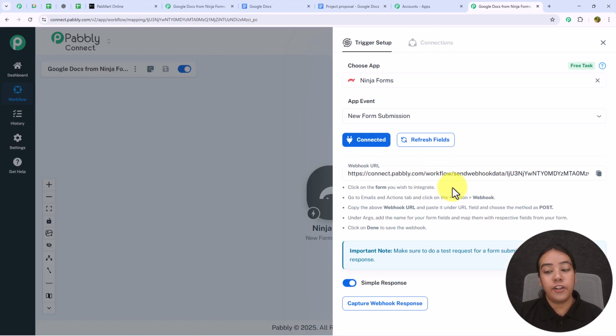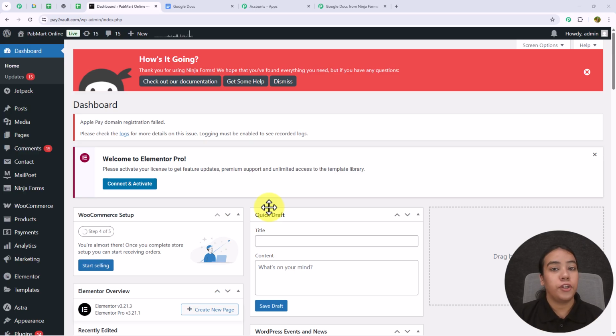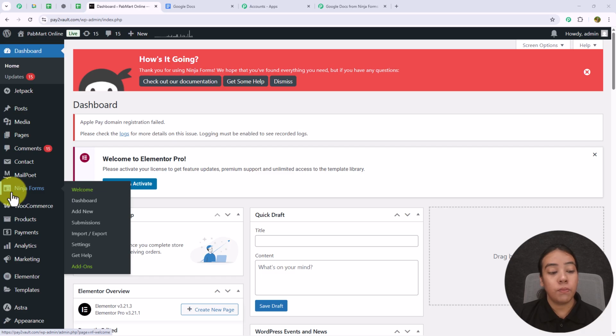Now to connect my trigger setup, they have provided me a webhook URL. This webhook URL is going to help me connect my Ninja Form with my trigger setup. For that, I need to copy this webhook URL, and here I'm going to open my Ninja Form. For that, I have logged into my WordPress account because, as you know, Ninja Form is a plugin of WordPress. And here I have already installed my Ninja Form, where I'm going to open the dashboard of Ninja Form.